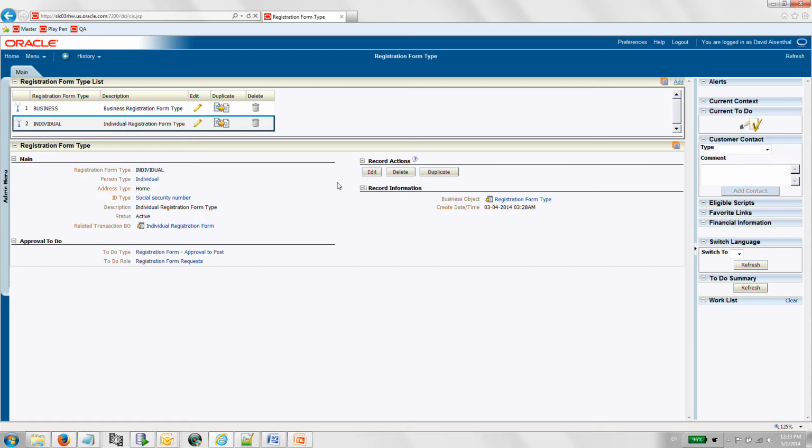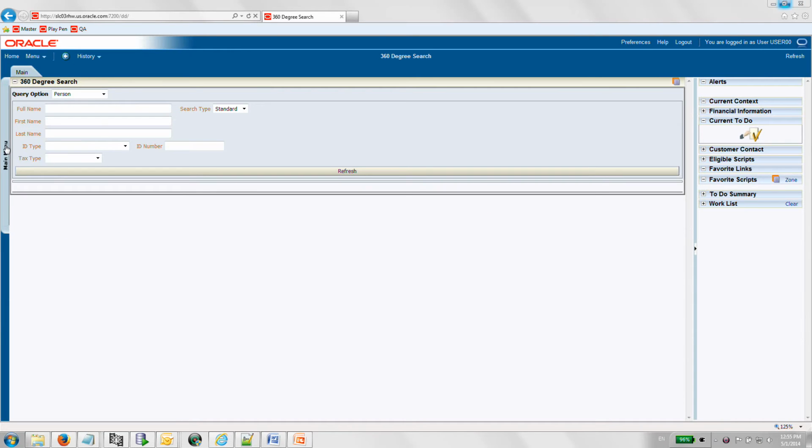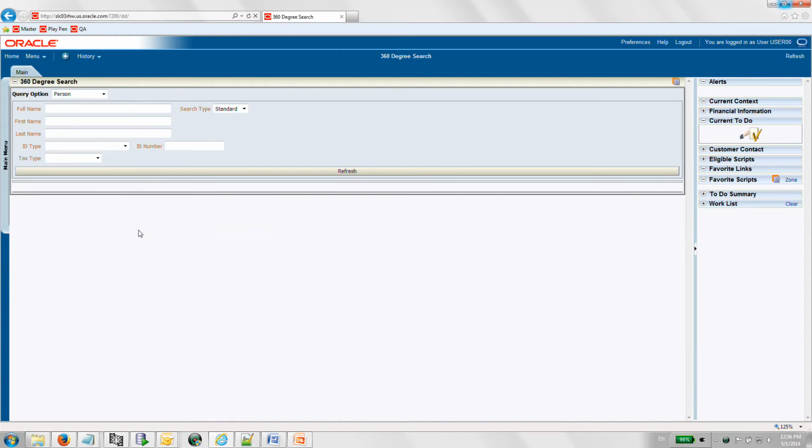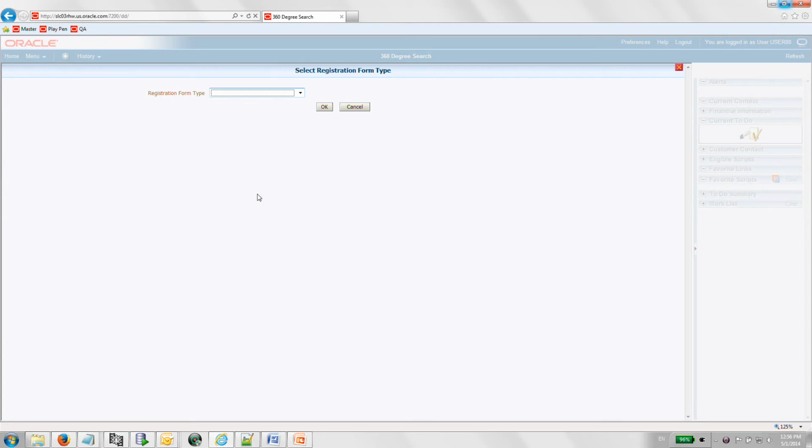I can create a new one. I'm not going to create one now, but obviously we have the ability to add a new one if we want to. So let's now create the registration form. You will see that I've added a new menu, config tools, and let me first of all create a new registration form, and as you see it brings up the traditional choice for the type of registration form type, and I'm going to choose an individual registration form type.